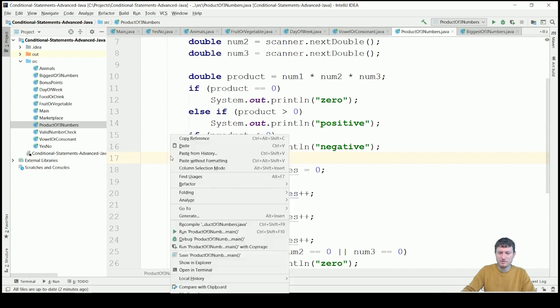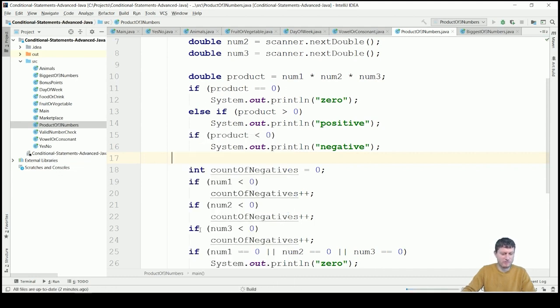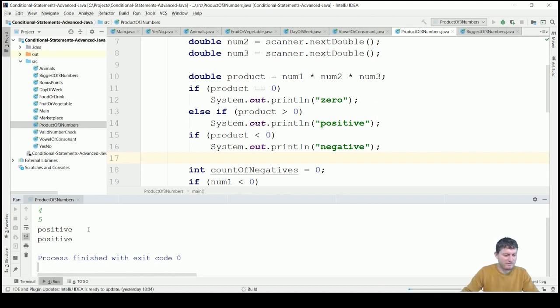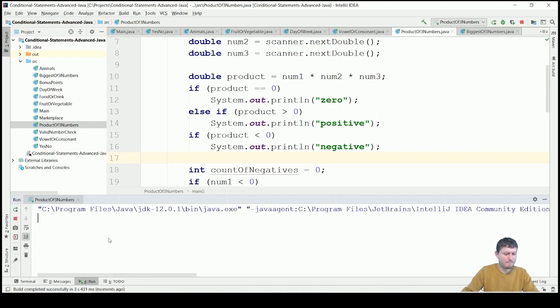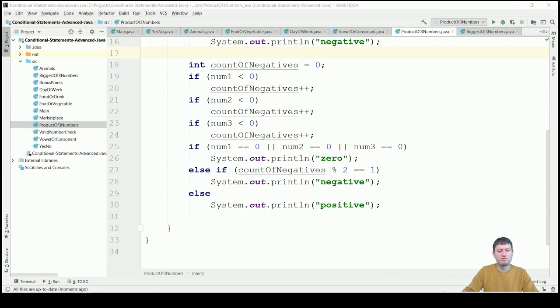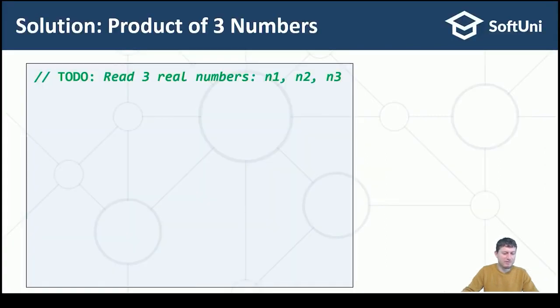This is our second solution. This is our first solution. I have two separate solutions for the same problem. Let's check whether both solutions give the same result. 3, 4, 5, it's positive. Okay, I run this. Minus 2, 4, minus 2, positive. 3, 4, minus 2, negative. Minus 2, 3.5, 0, it's 0. Looks like both solutions work correctly, so we are done with this problem.